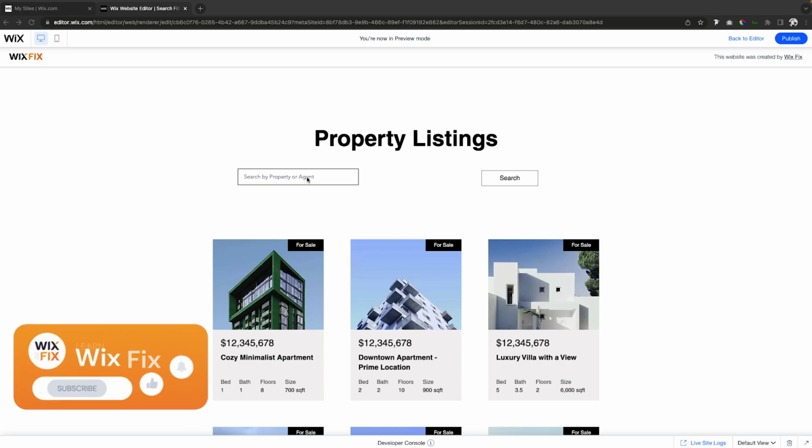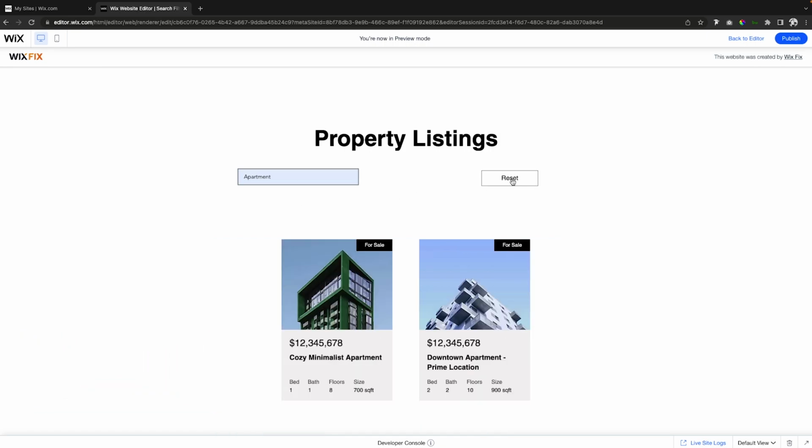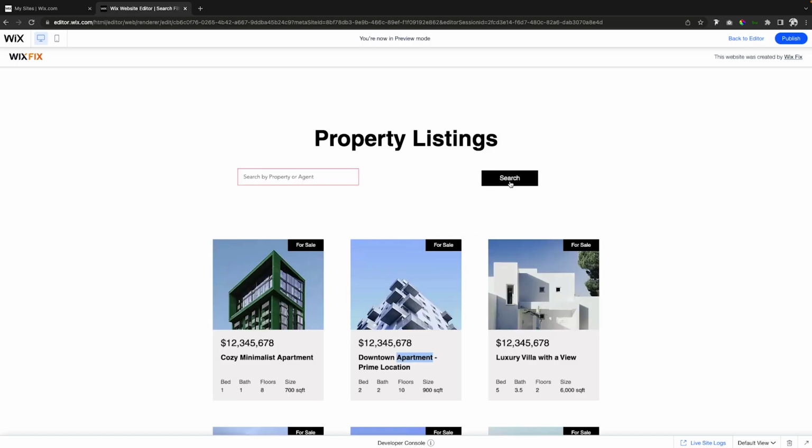In a previous video, I showed you guys how you can filter your repeaters with a search button, and it'll look through the database and find all of the different items in the database with the word that you searched. And as you can see here, I just searched for apartment, and the two property listings from the database with apartment in the name both appeared here. And then if I wanted to, we could reset it.